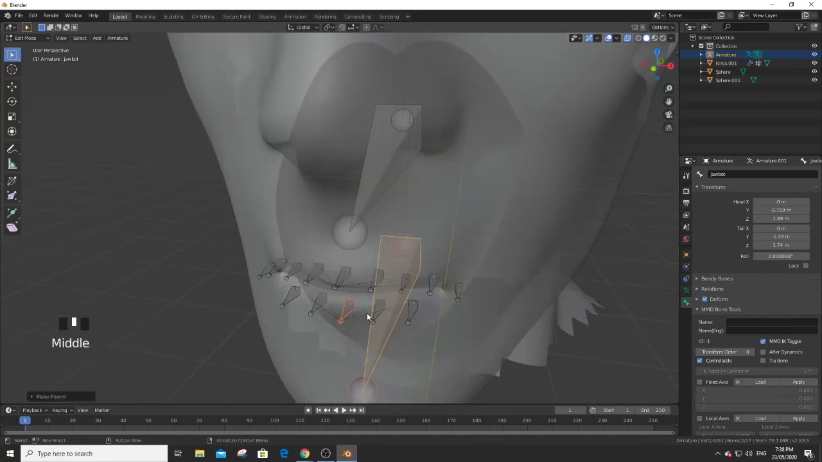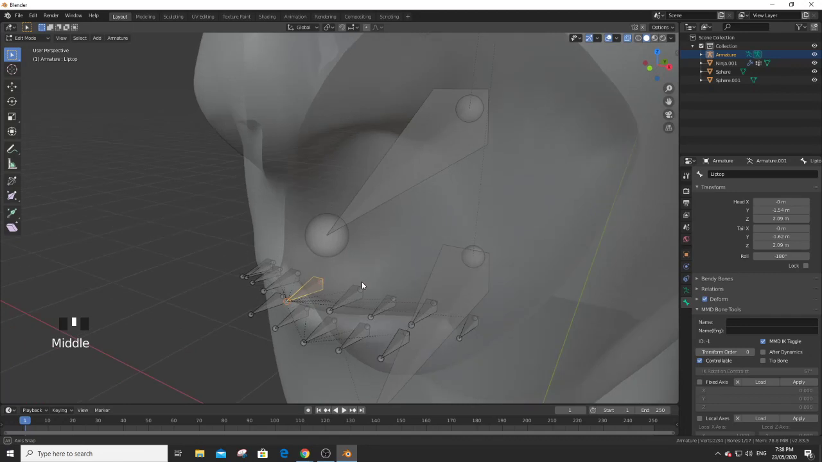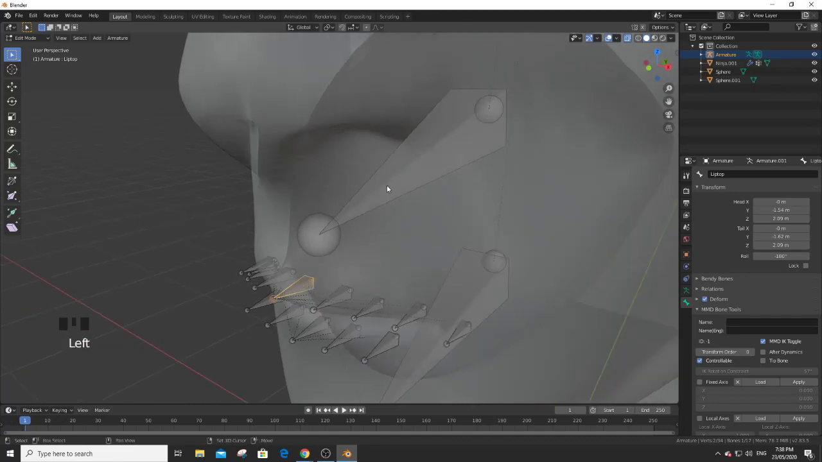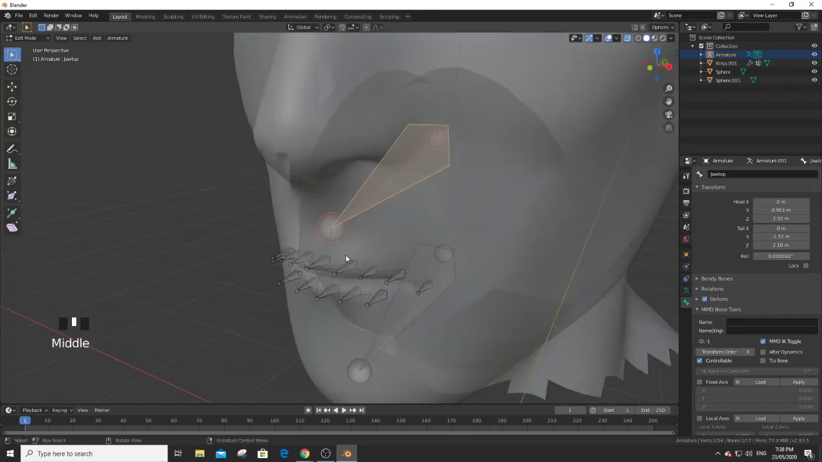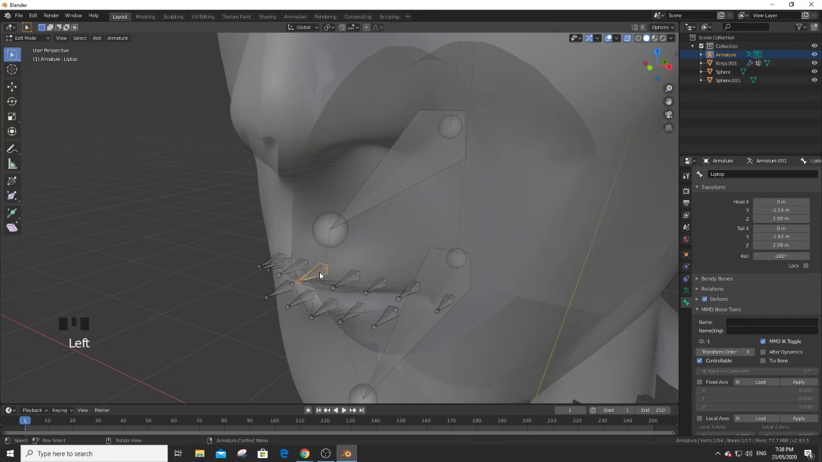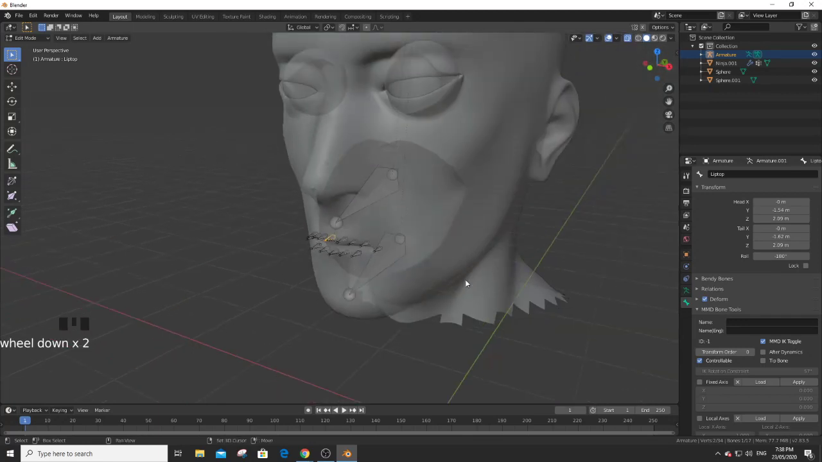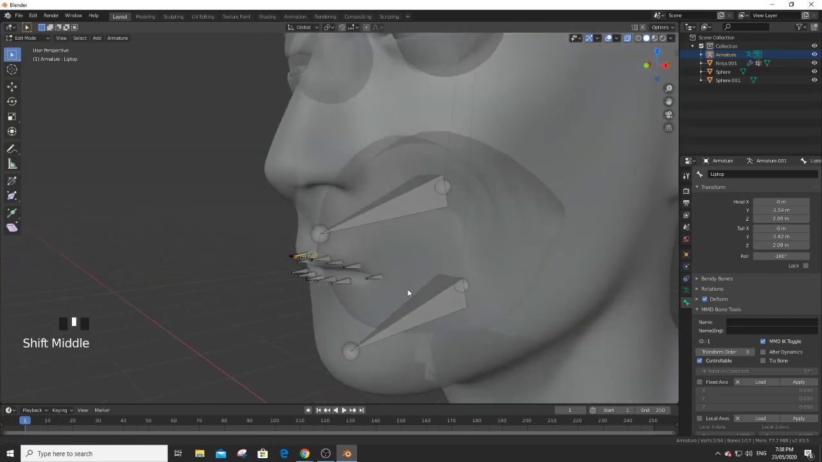Okay, and the center bone here in the top, we can click this one and hold down Shift and parent to this bone. So this bone is the mother of our top lip bone. Okay, that's in the center.